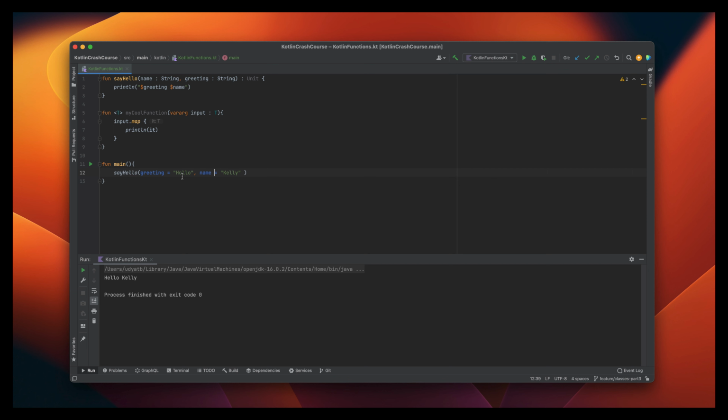Now, if I remove a greeting from here, the compiler is going to complain that there's no function which takes in just a specific string. So in order to fix this, there are two ways you can do this. You can make this nullable and give it a null value.